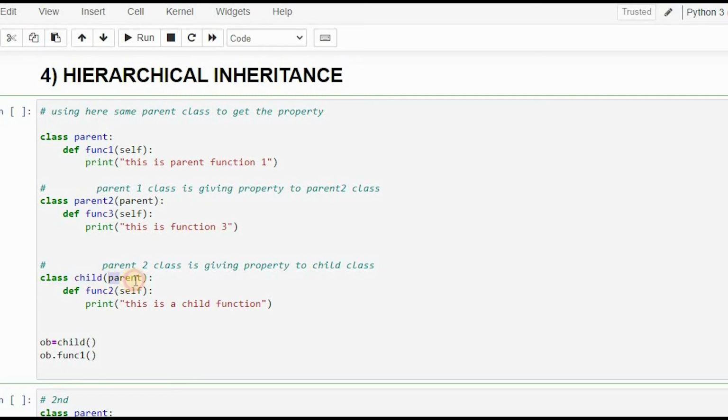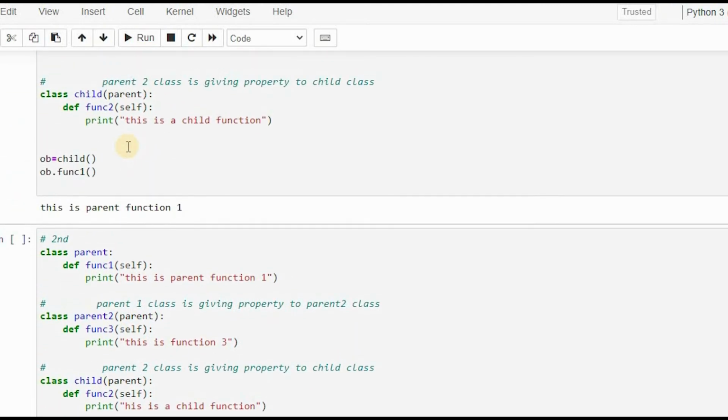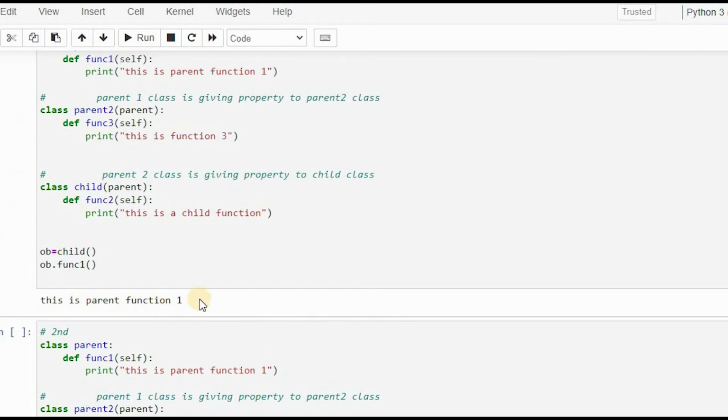Now if you see, here all the properties of parent 1 are assigned to the child class. Then def func2 with self prints this is a child function. Now this creates the object of the child class, then calls func1. If I run it, see here, this is parent function 1.